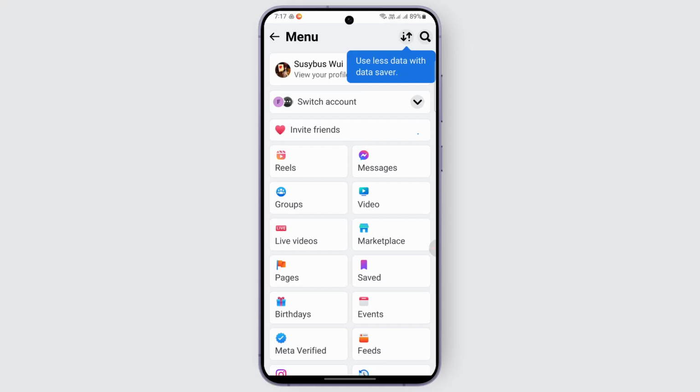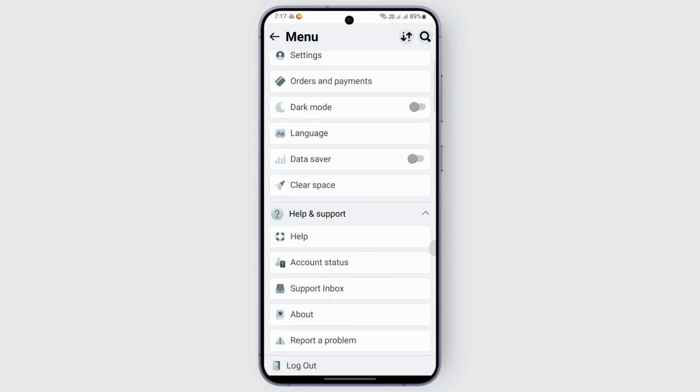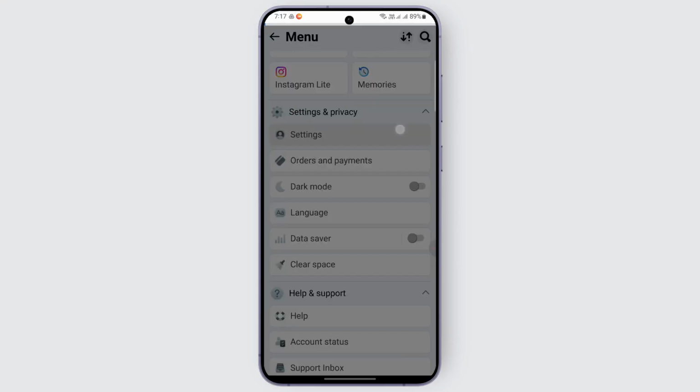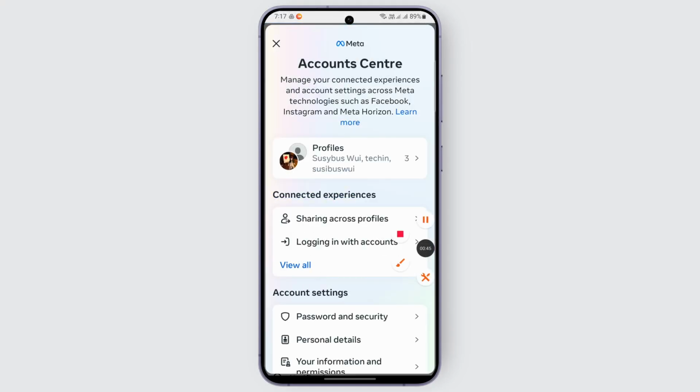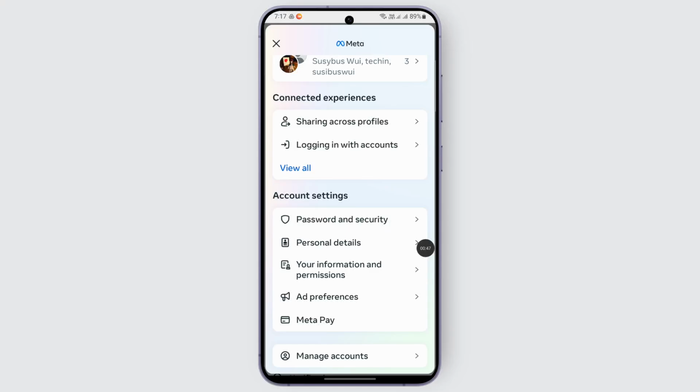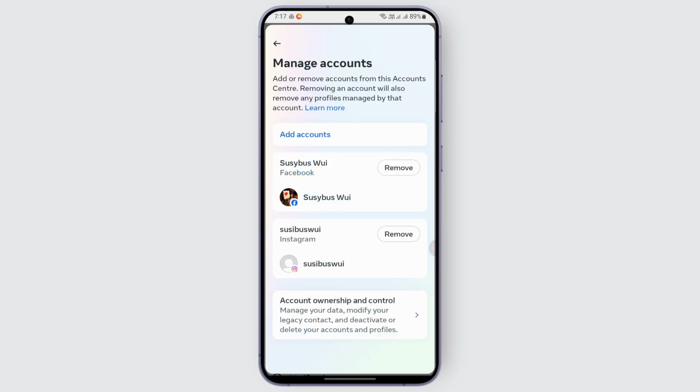Now from the given options, you may scroll down, look for the option of settings, tap on it, and from here, locate the option of account center and tap on it. Once you tap on account center, you will get different kinds of options available. Look for the option of manage accounts at the very last and tap on it. It should give you some options. Look out for account ownership and control.